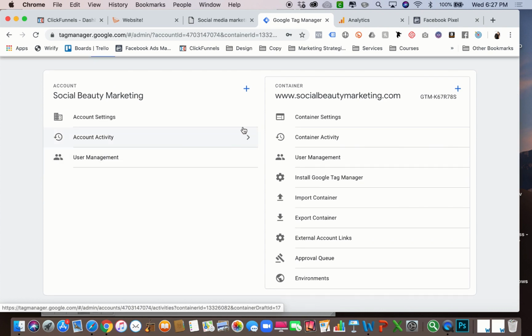So first thing that you want to do is you are going to want to install the Google Tag Manager code, okay? So typically after you've created one, it'll probably pop up and it'll say, here's your head tag and here's your body tag. You'll want to copy those and I'll show you where to paste them. If you ever click out of that, this is how you get back to it, okay?